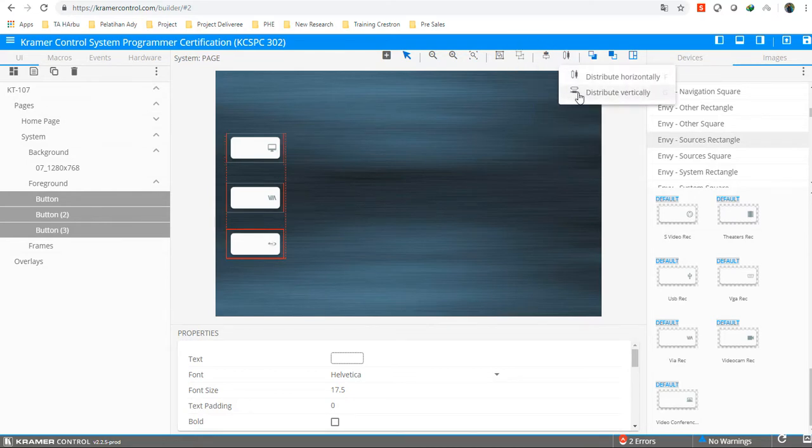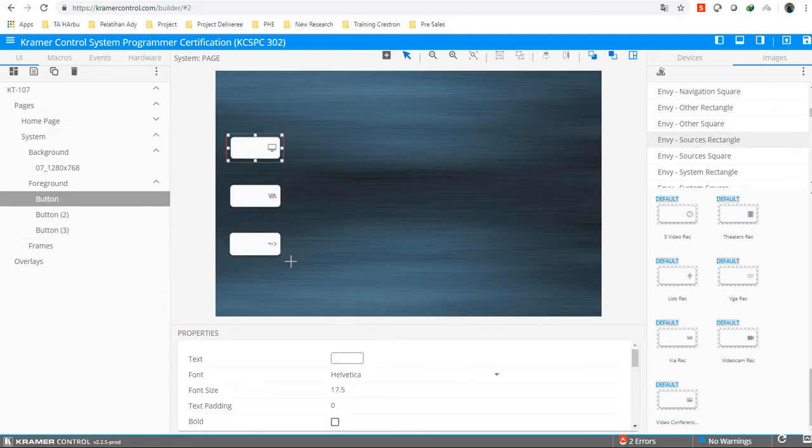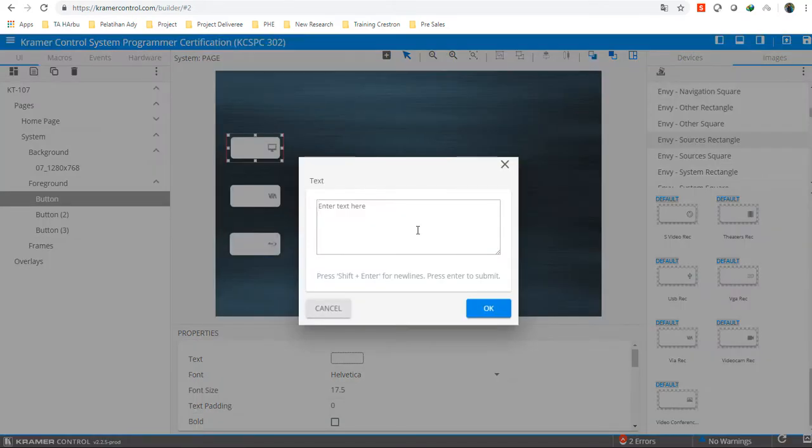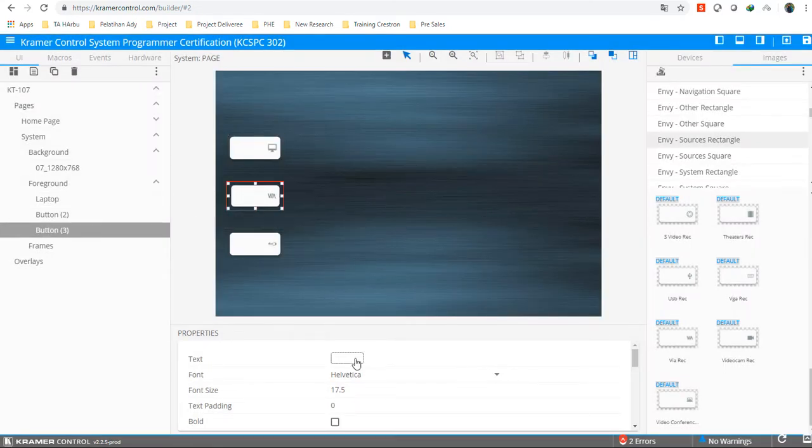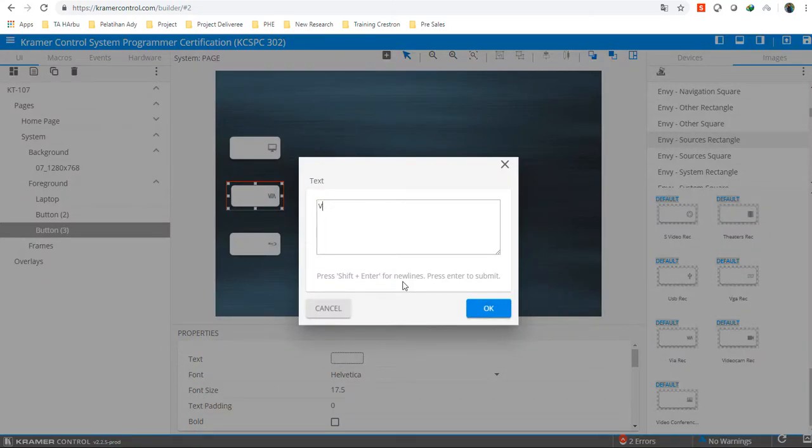Now, at this point, you can see that my images aren't really lined up too well on my screen. So what I can do is drag a lasso to select multiple. And then at the top, I have two different tools. I have an alignment tool and a distribution tool. First, I'm going to use my alignment tool to get them all straight vertically.